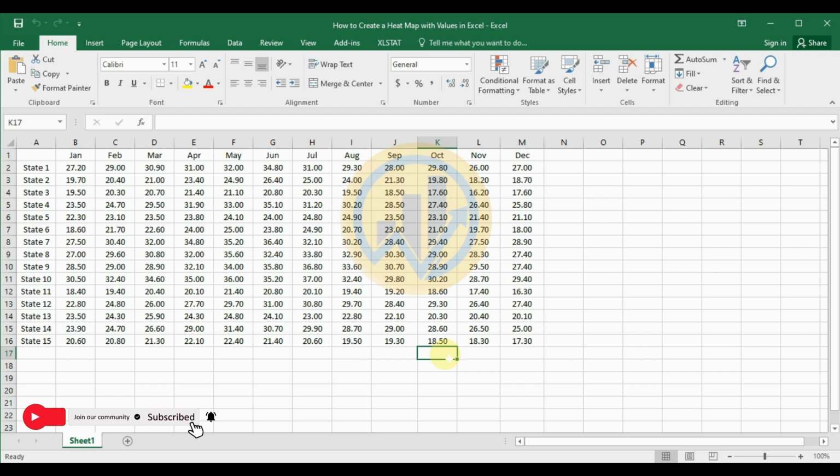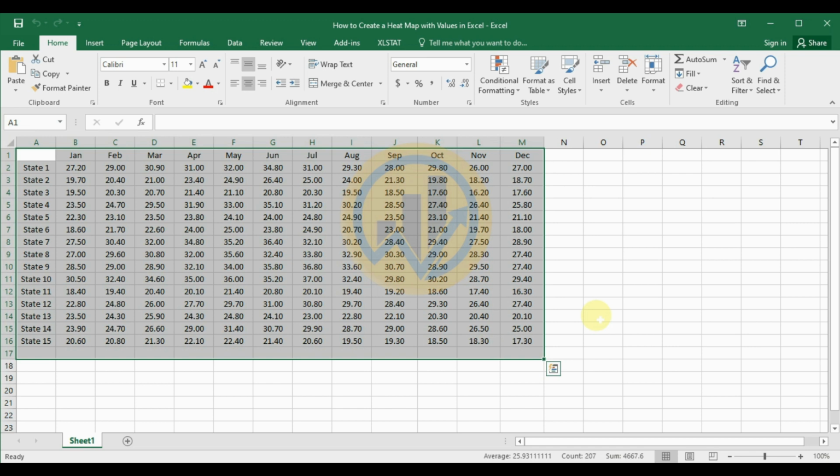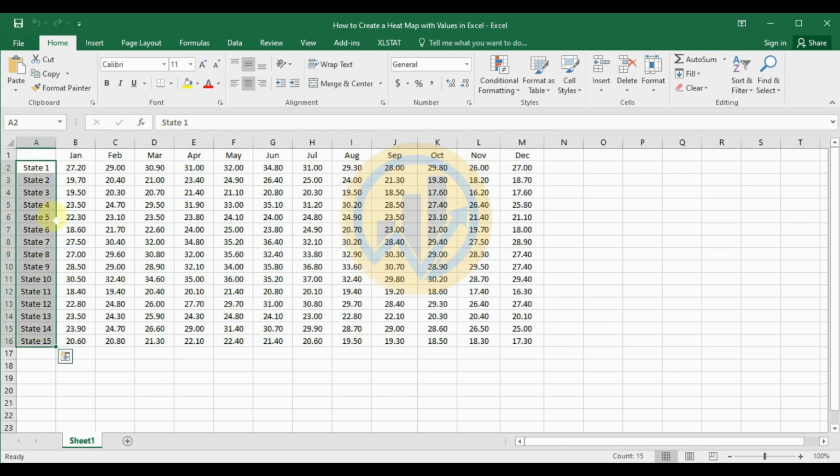Let's go to the video. Now we are going to discuss how to create a heat map with values in Excel software. This is a data set for creating the heat map with values in Excel. We take 15 different states and the past year, January to December, with the collected weather parameters. This is for the temperature in the weather parameters. Now let's create the heat map.